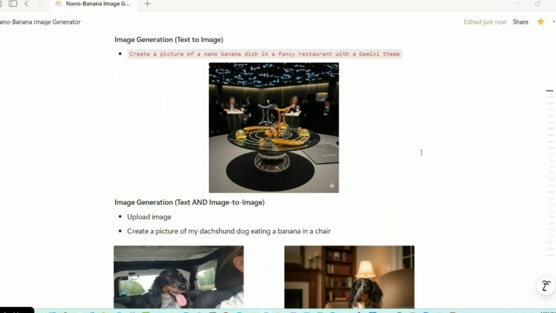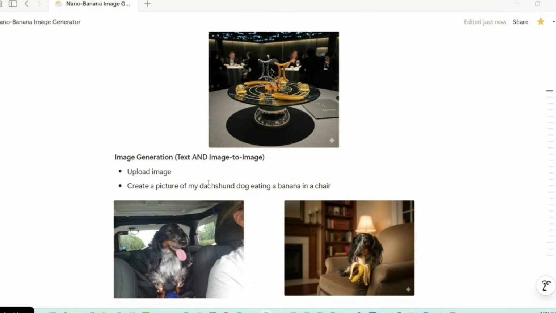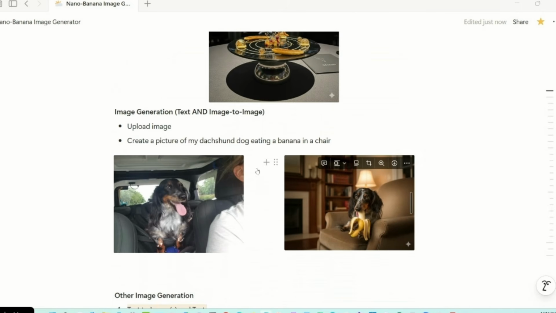Now, for sake of time, I'm just going to show you this is what we got out of here. We are going to go inside of Nano Banana, but I just wanted to show you just a few things real quick. Now, the next one is taking a text and an image to make an image. So this is where you upload an image, and I said create a picture of my dachshund dog eating a banana in a chair. So I use both text and the image to create a new image. Now, you notice it's not exact right here, but it's darn cute, wouldn't you say? Of course, because it's my dog.